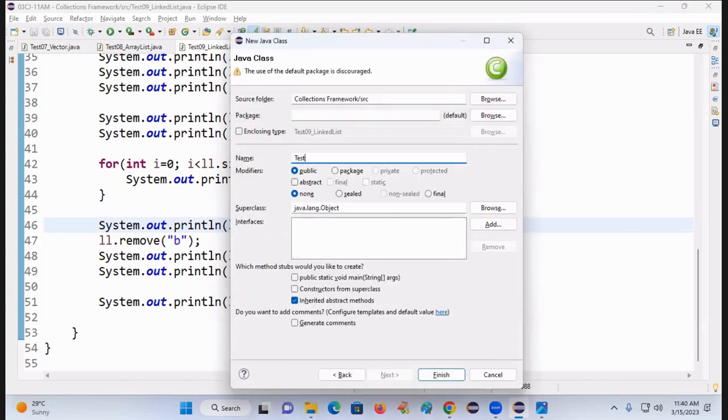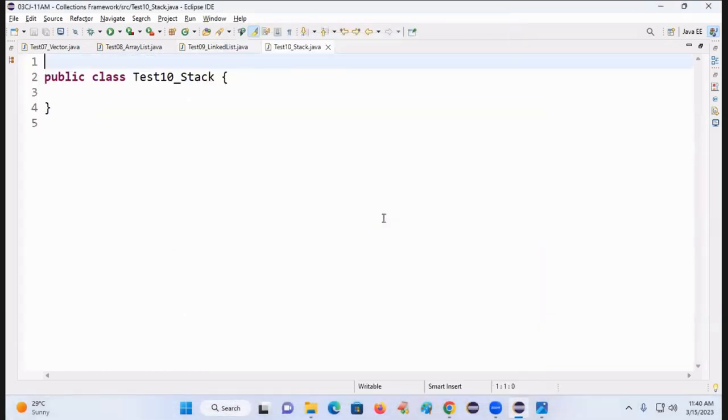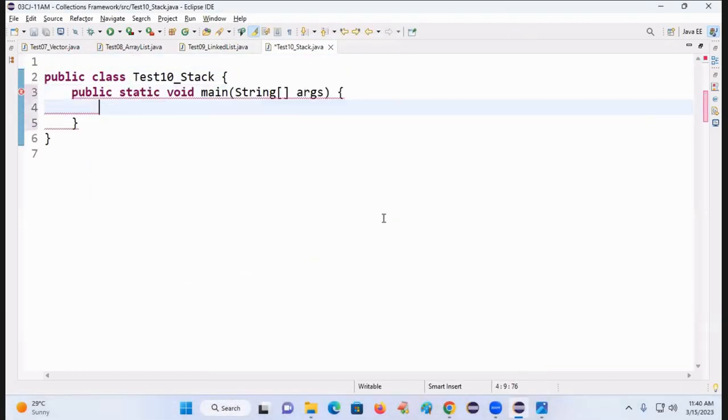Test 10 underscore stack. And tell me, what is a stack? All the people know what is a stack. Stack is a legacy class. Okay. See, what is a stack? And you should not say legacy class or collections framework class. From the data structure point of view, answer. What is a stack? Not from the collection point.